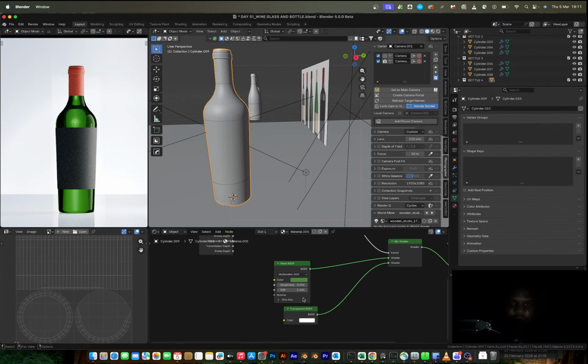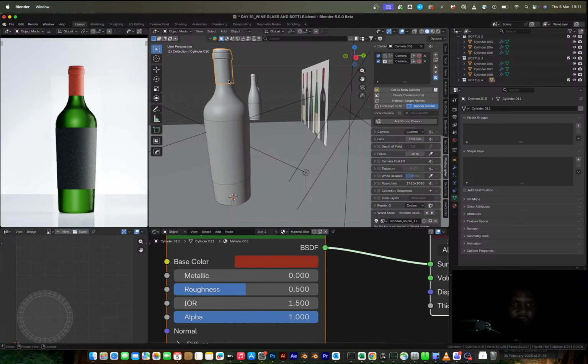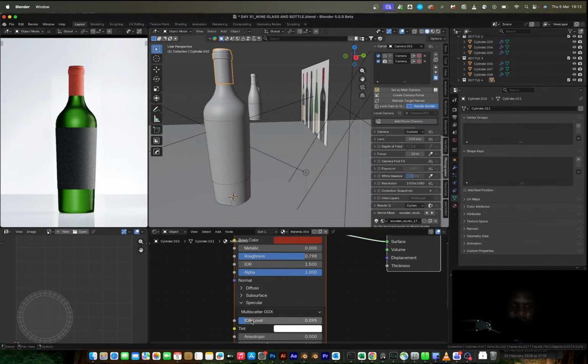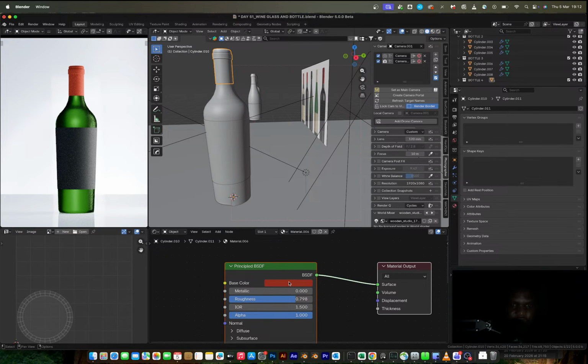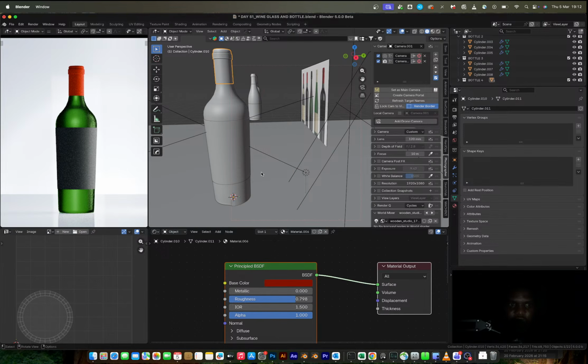Can I add a little bit of roughness to this? Just a smidge. So that, yeah, I think this is more like it, man.